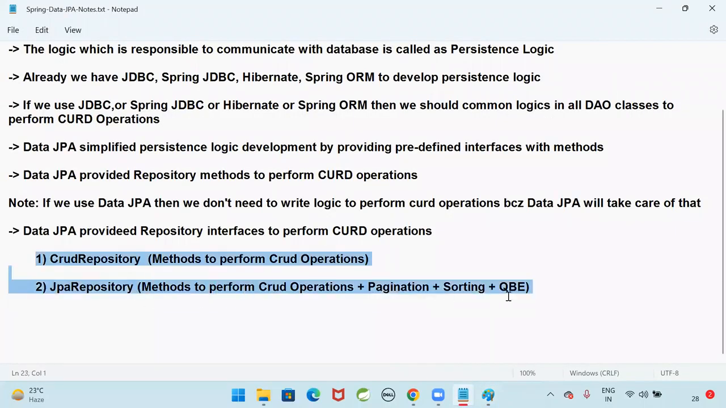Data JPA will provide you a method to insert the record. You don't need to write the logic to insert. You don't need to write the logic to perform the CRUD operations. Data JPA will take care of that. You don't need to write that logic.